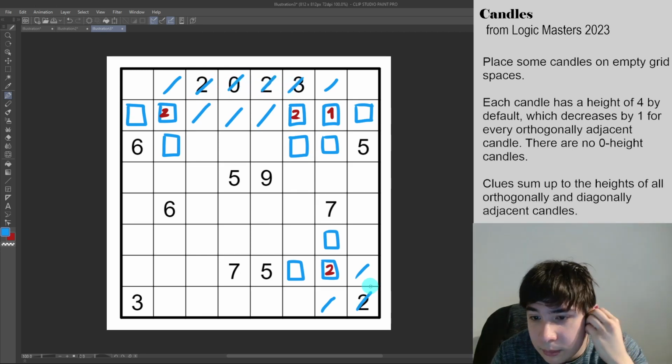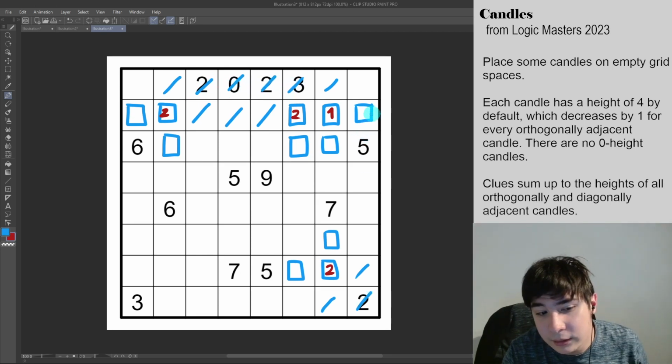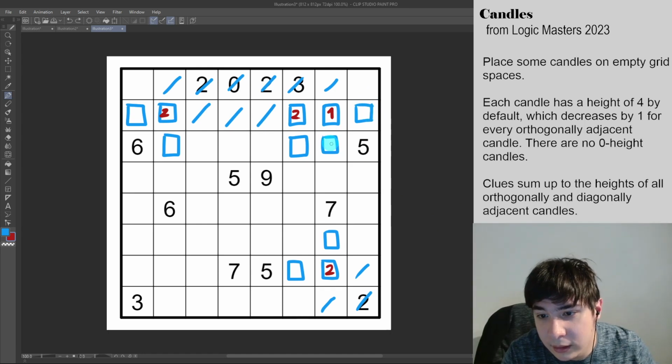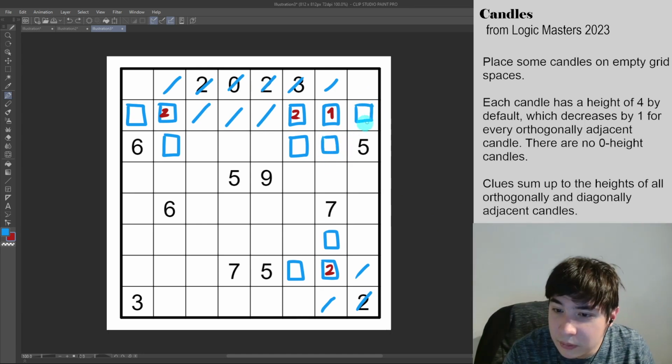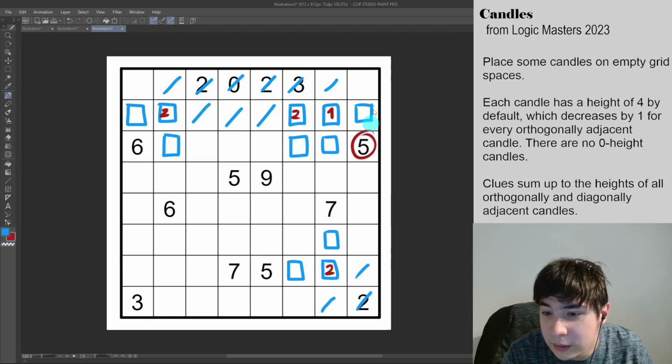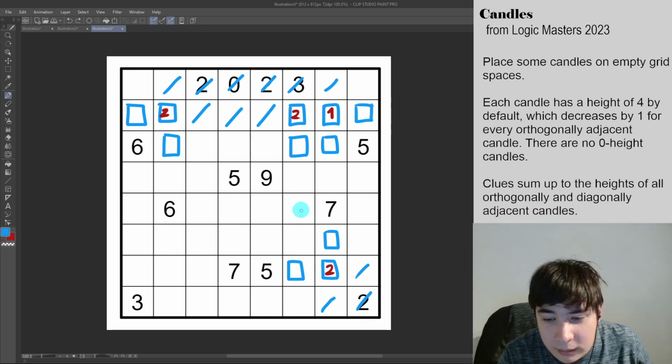So how do we proceed from here? Right now this is a 3 height candle and this is a 2 height candle. So it is currently a value of 6 surrounding 5. The easy way to lower these would be to make another candle here, and this one would reduce this candle to height 2. The other option, which I think is impossible, is to add another candle here to reduce this one to height 1.